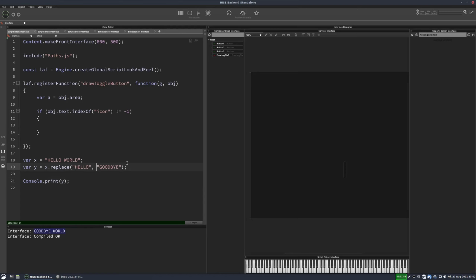If we leave out the second parameter, it's the same as putting empty quotation marks as the second parameter. So leaving it out and putting empty quotation marks is the same thing. And that effectively removes whatever the first parameter is from the string. So if I press F5 now, we'll just see the word world printed out. And we get the space at the beginning as well. If we wanted rid of the space, we could put a space there. And I'll hit F5 again and we get rid of that space at the beginning.